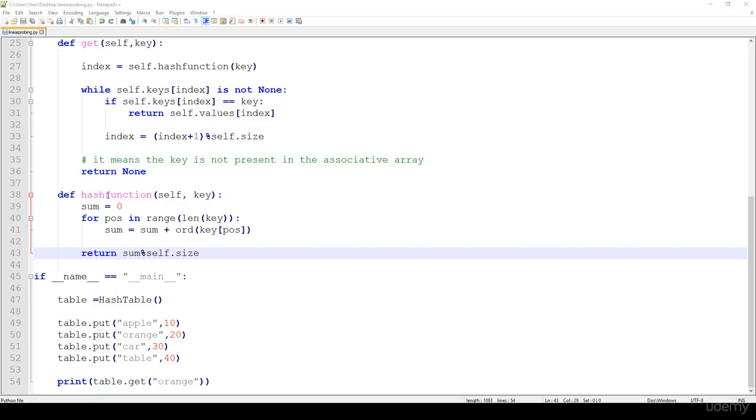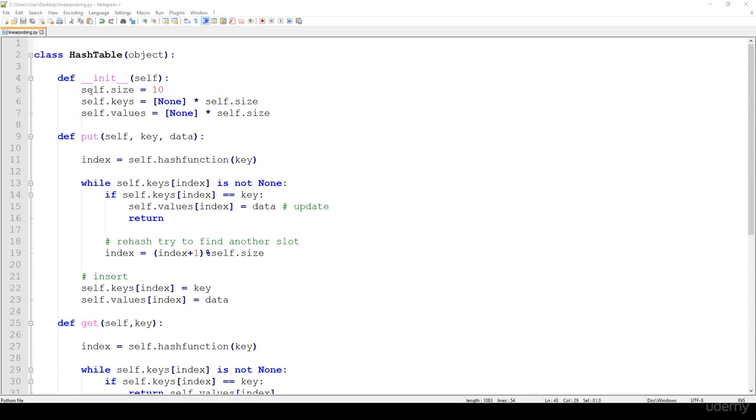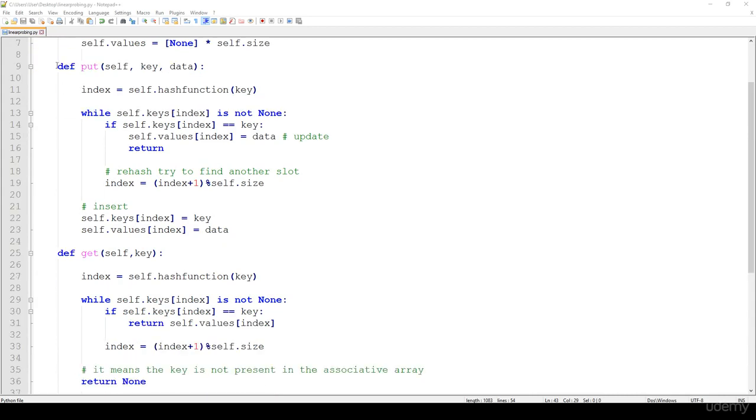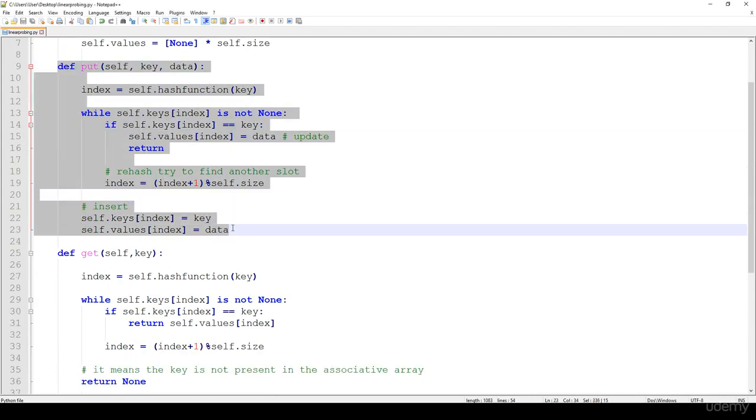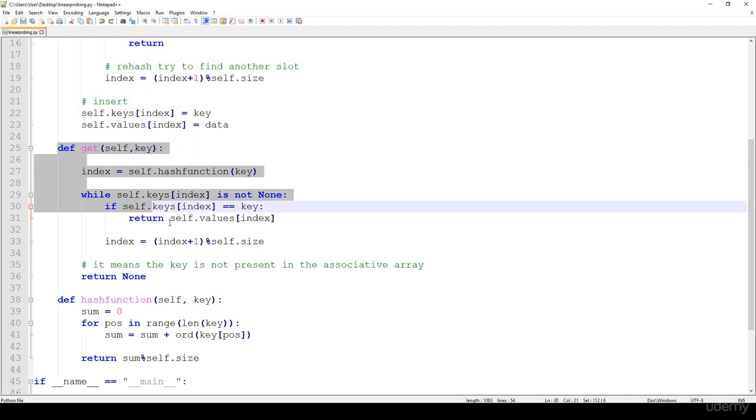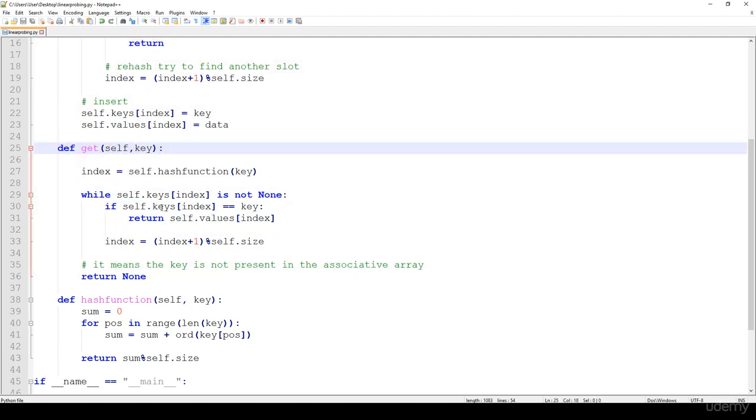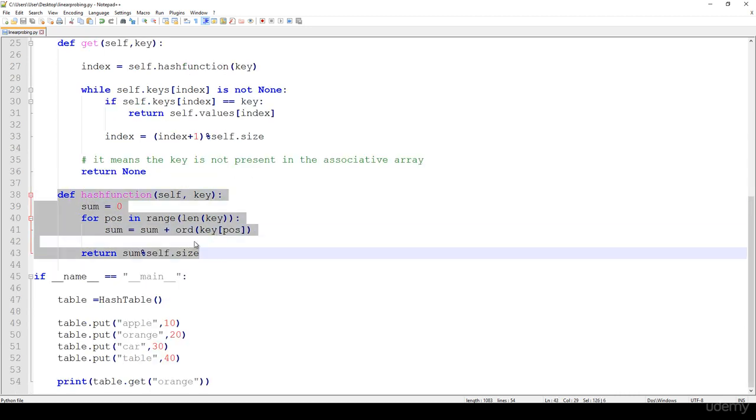Hi, in this lecture we are going to talk about the linear probing implementation of the dictionary data structure in Python, and of course we are going to talk about the put method, so how to insert key value pairs. We are going to talk about the get method, so how to get the value from a dictionary if we know the key. But first, in this lecture I'm going to talk about the hash function.